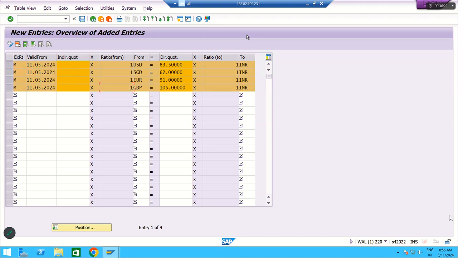Okay, yeah. So everyone, so exchange rate. Do you want to write, everyone? Do you want to write this screen? Not required now.